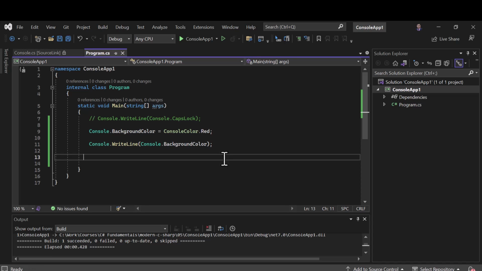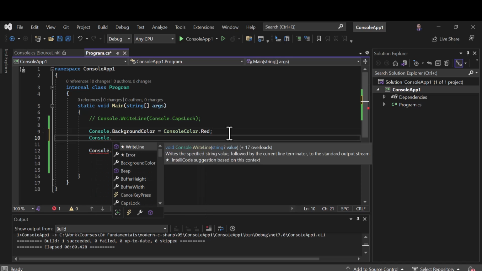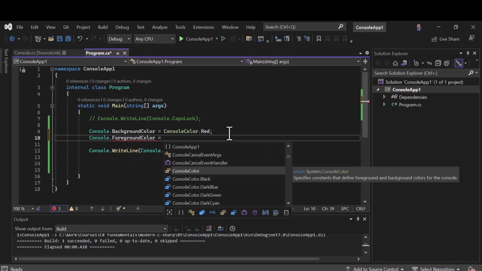Now let's say I want to change the color of my text as well. Then for that purpose we have to use one more property, which is foreground color. So how to do that? Console.ForegroundColor. And again you will see Visual Studio is showing me the IntelliSense. This part that is coming automatically is called IntelliSense. Either you can type the entire text by yourself, or you can take the help of Visual Studio and simply press the enter button.